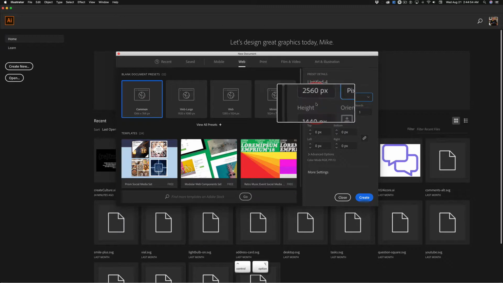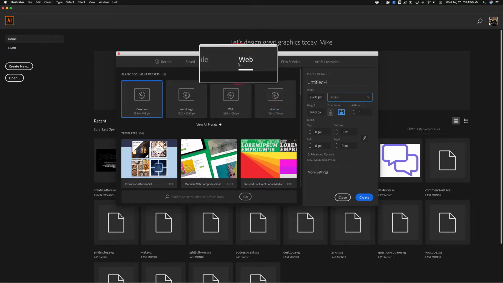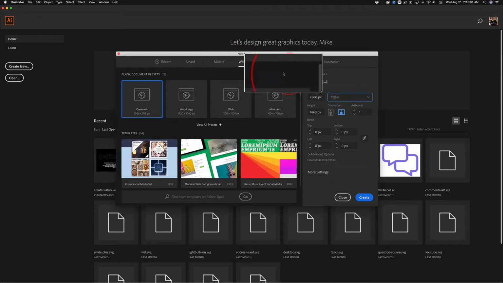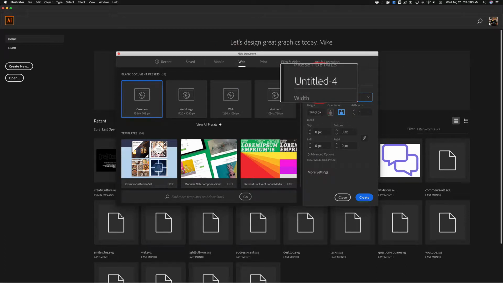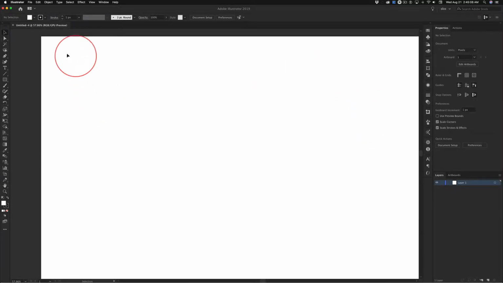Now, let me zoom in here. 2560, 1440, and we're on the Web tab up here. You got it? And we'll title this thing later. Let's create this document, and Illustrator opens up.